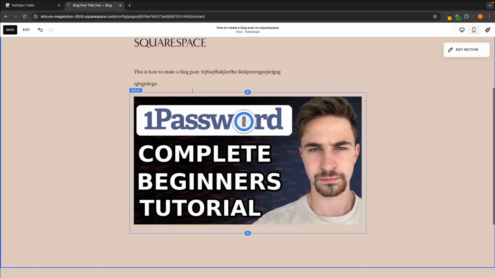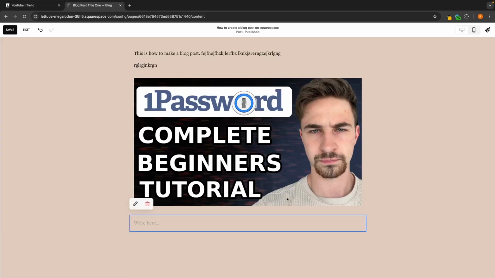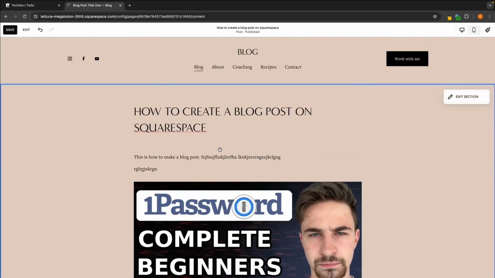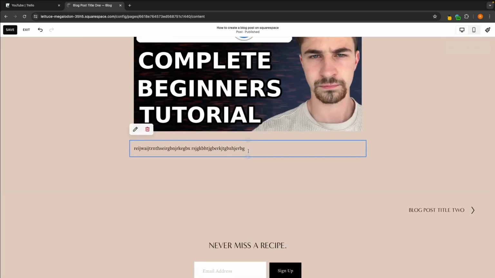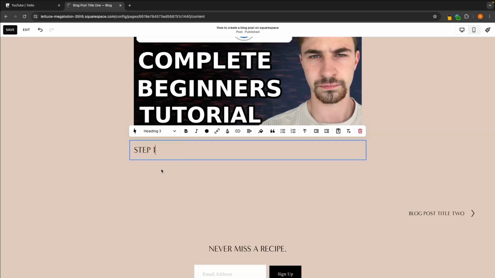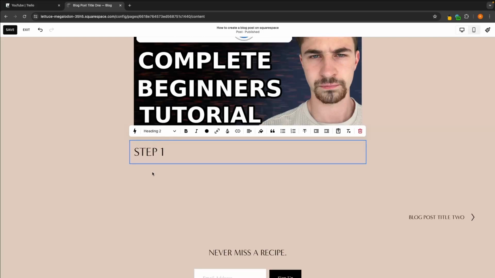And then if we want to go back to adding in text, then we once again click this plus icon. Then we can add in text and continue with the blog post right here. You also may want to add headings or bigger text on here. So what you can also do is highlight your text. And let's just say this is step 1. We can go here and set this to a heading. And as you can see, this is going to make the text now into a heading. So we have a heading right there.